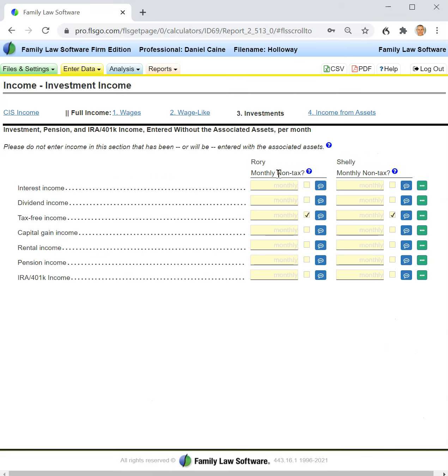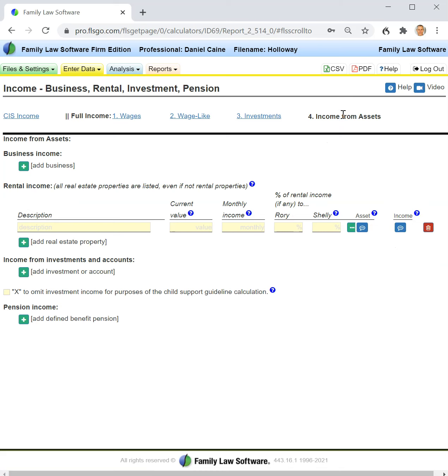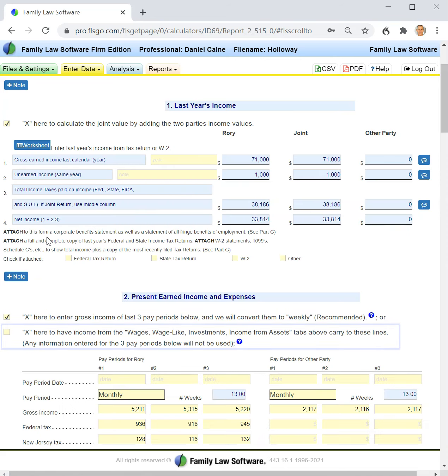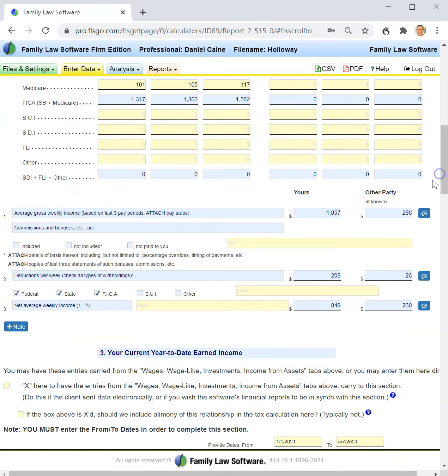The next screen is for investment income. And the final screen is for income from assets. Once you have entered all this information, you can go back to the CIS income screen and check the box to use the numbers from the other current income screens. Then those numbers are used instead of the numbers you may have entered above.